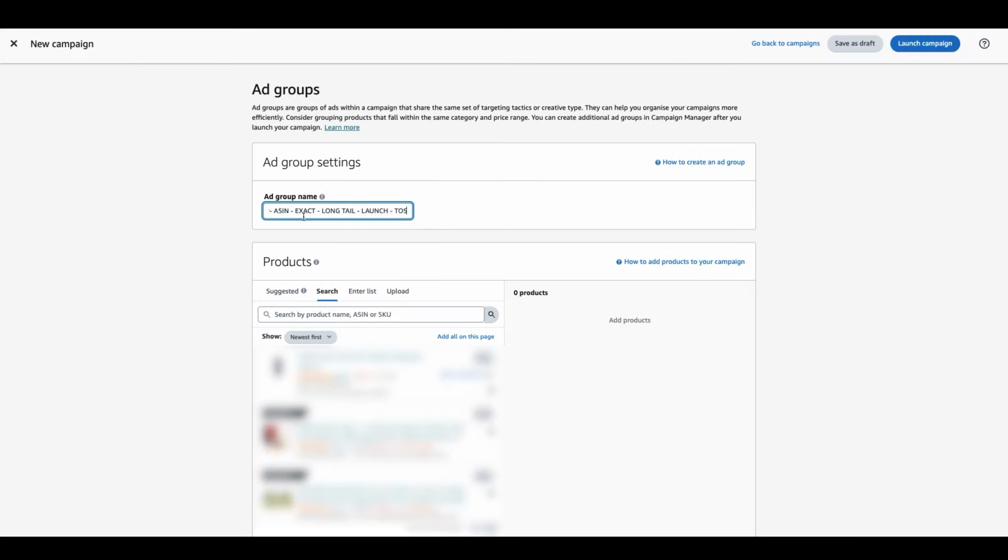So once you've launched your initial core campaigns, the second set of campaigns that you want to launch are the exact match campaigns for the longer tail keywords. So it's a similar process as we did for the single keyword campaigns. For this set of campaigns, you can name them SP-ASIN-exact-longtail launch and then TOS.